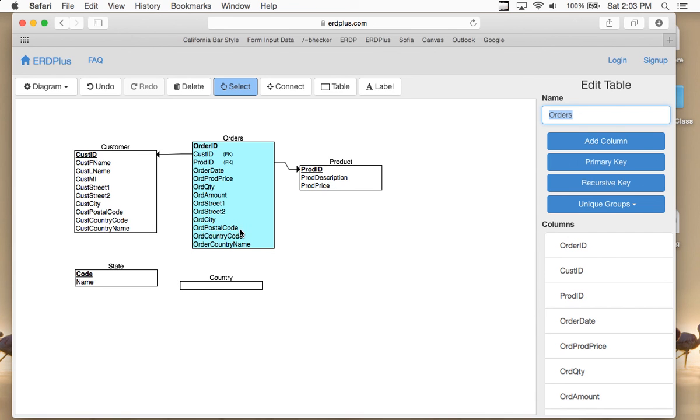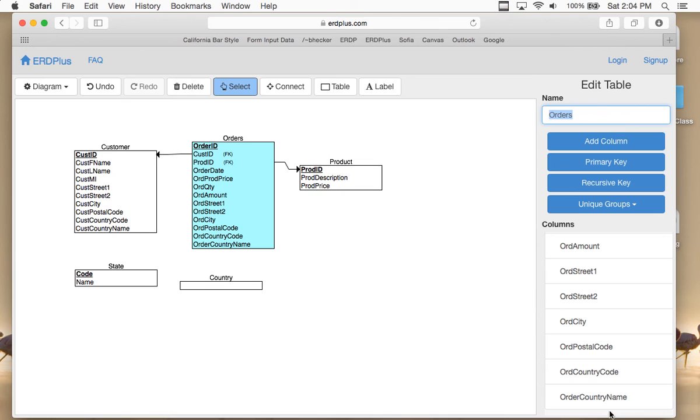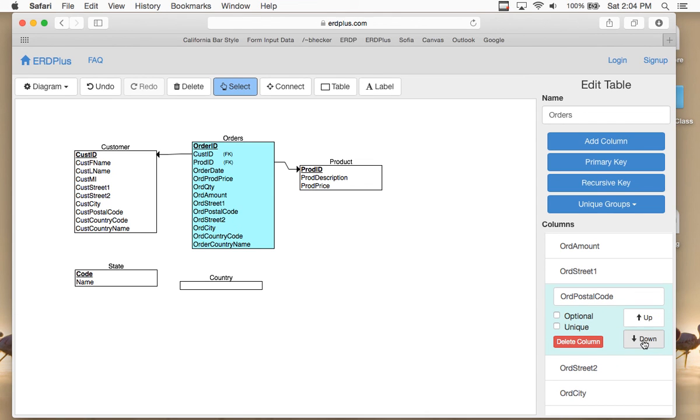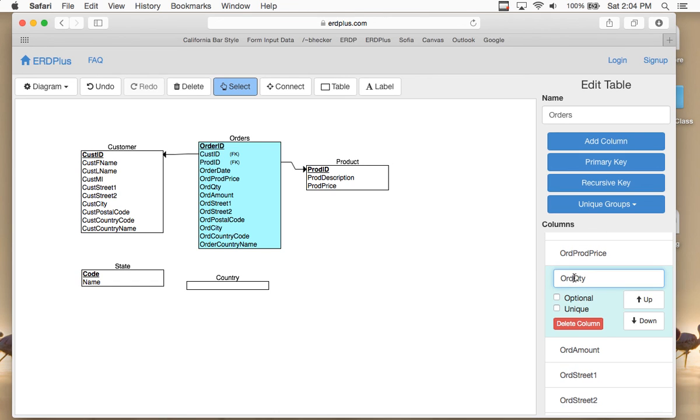Postal code. I like the postal code in here. No, here's the order postal code. Okay, so I'm going to move the postal code up a little bit like I did with the other one. Put it underneath the street, looks like. City. I probably could put a city up. Let's take the city, move that up.